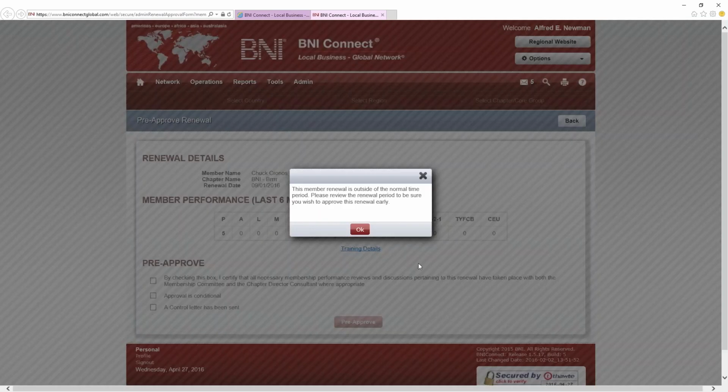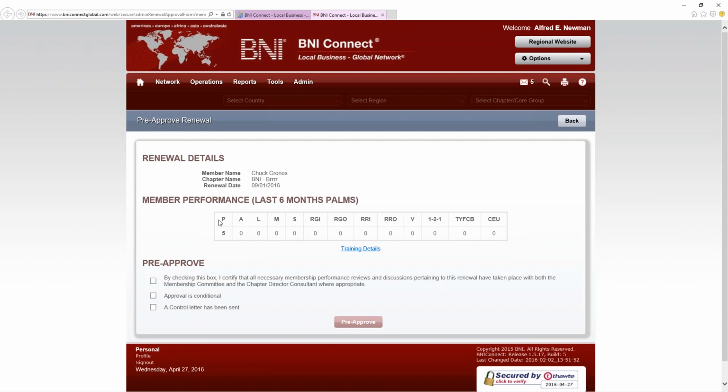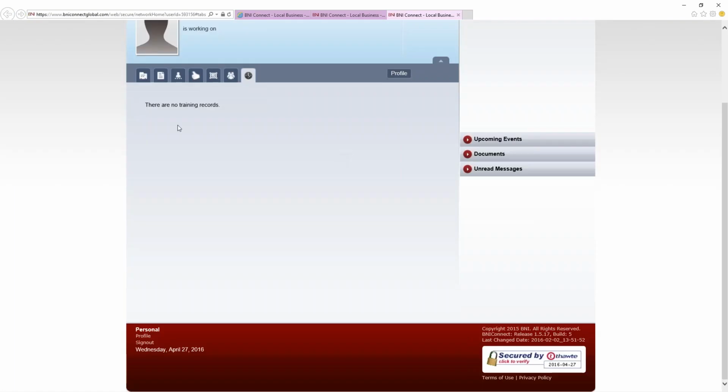Now, Chuck's due out more than 90 days, so it is giving me a little bit of a warning saying this member is outside of the normal time period. Please review the renewal period. But at this point, I can see his stats. If I click on training details, this will take me to his profile. So I can go and I can review his profile.